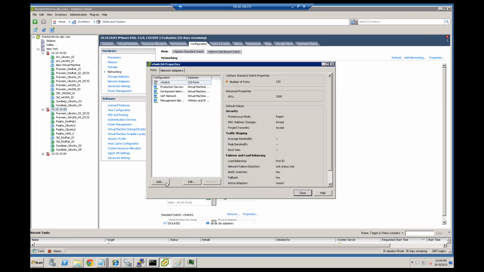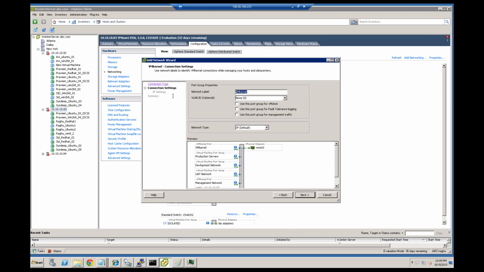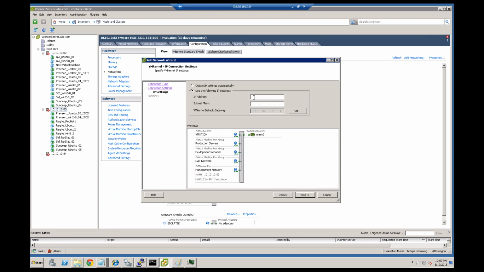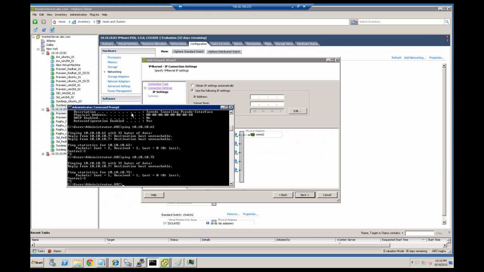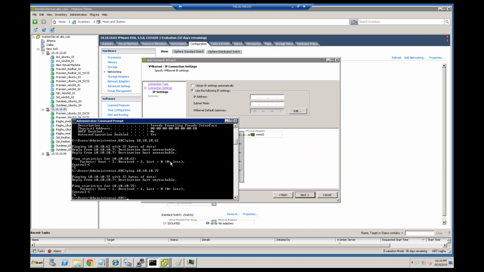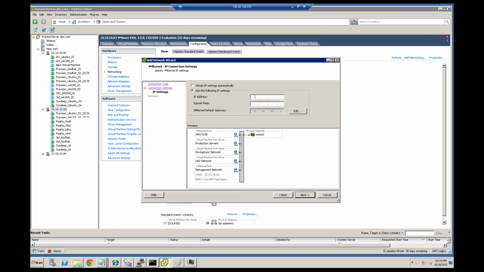I'm going to add a VM kernel port group. Let's call that also vMotion. Enable vMotion. And let's give the IP address of 73 for that, correct? And just see, 73 is used. Okay, we can use 73. 10.10.10.73.